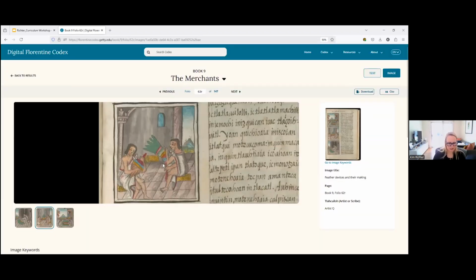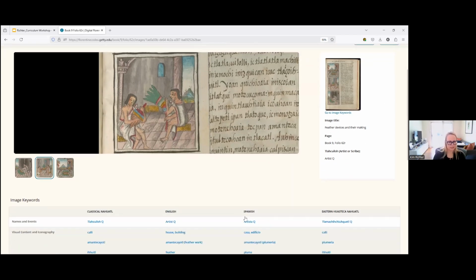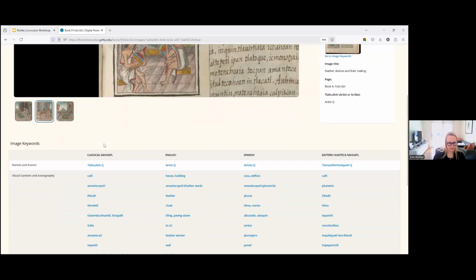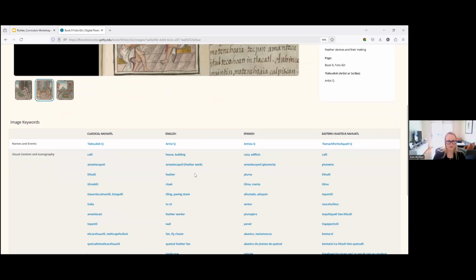Here, the image is enlarged and basic information is provided over here. And scrolling down to the keyword images, we've exposed the multilingual tags that describe this image. And this is the data that relates to the Getty vocabularies here.